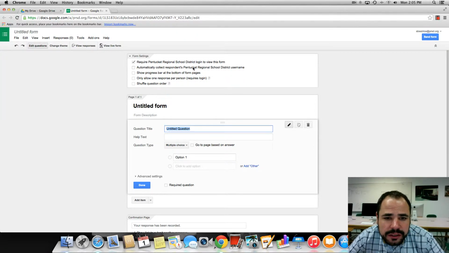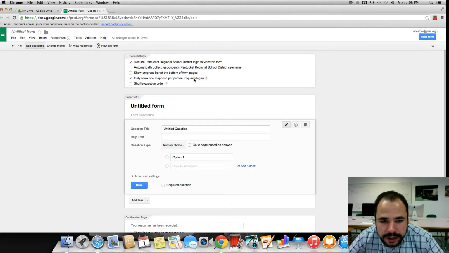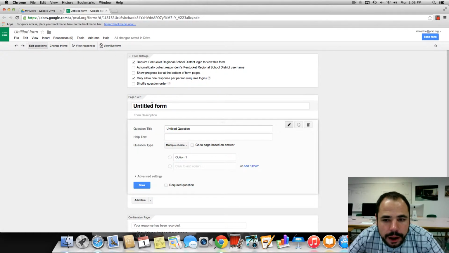Automatically collect respondents' Pentucket Regional School District username. Show progress bar at the bottom of form pages. Only allow one response per person. Requires login. Shuffle question order. So you have all these options here. I'm going to select only allow one response per person and requires a login. All right, so it says page 1 of 1 right here.